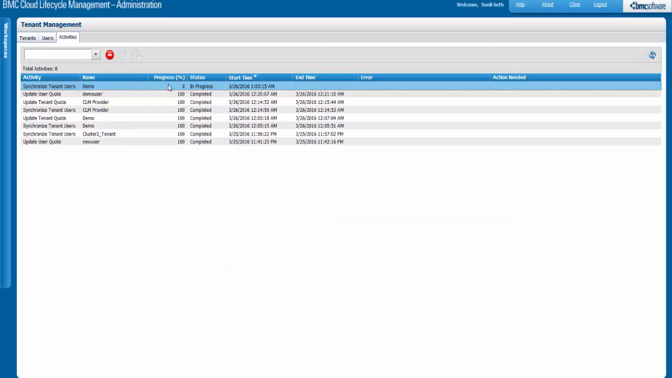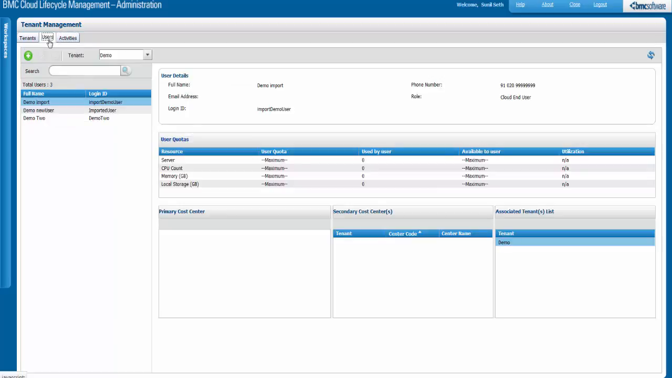Under the Activities tab, a new activity called Synchronize Tenant User has been generated. Once completed, we should be able to see the synchronized users from Foundation in CLM. We can see the activity is completed. Let us go to the Users tab. Here we can see two new users have been added from Foundation into CLM.